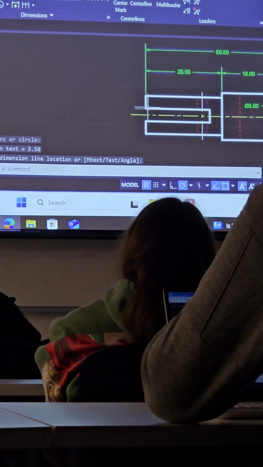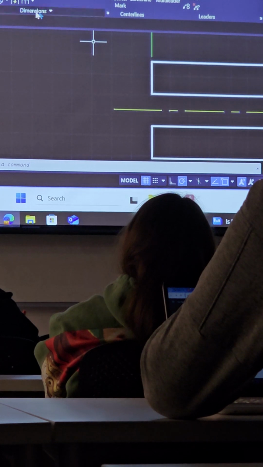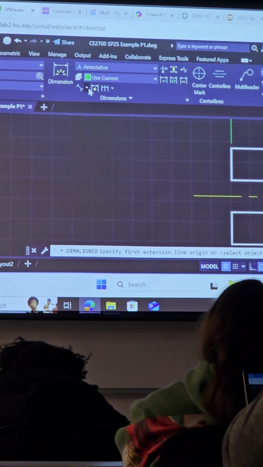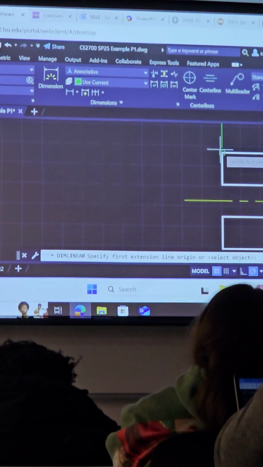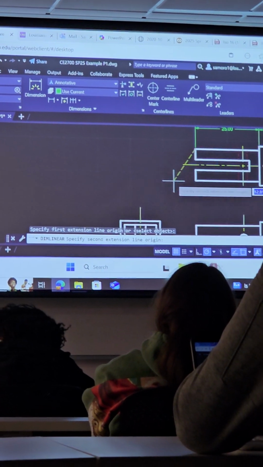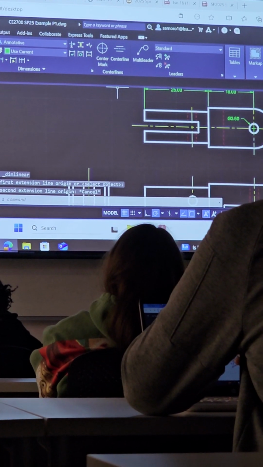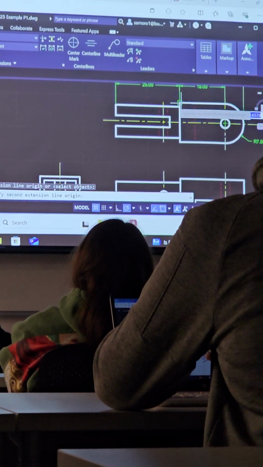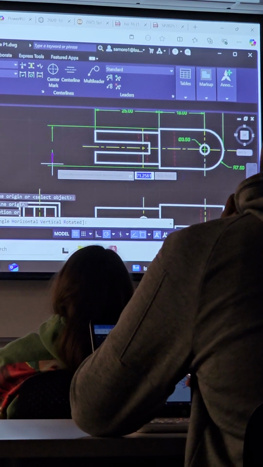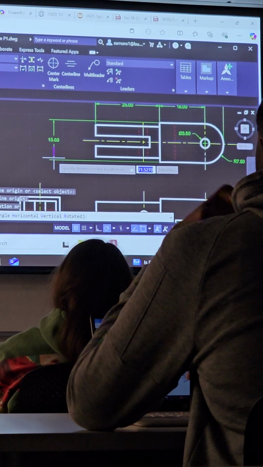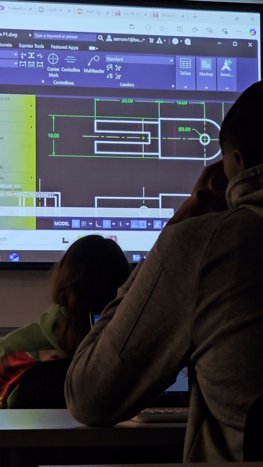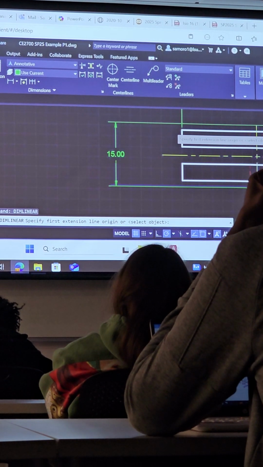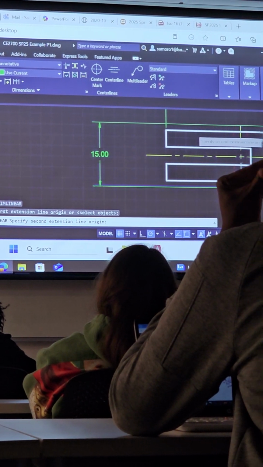And if I want to, I can put some dimensions out here for these elements using linear. Oh, I need to go here. So first overall dimension is here. Move that kind of out a bit. Then do another one from here to here.